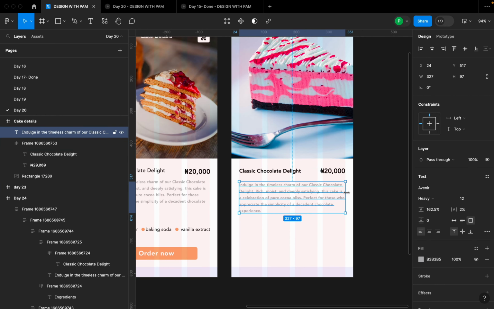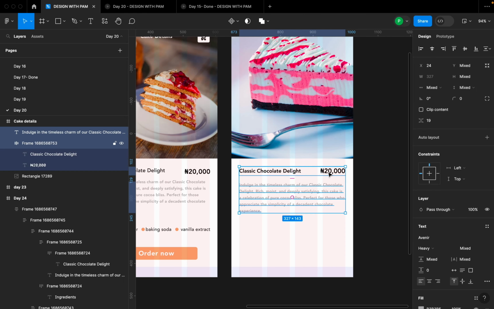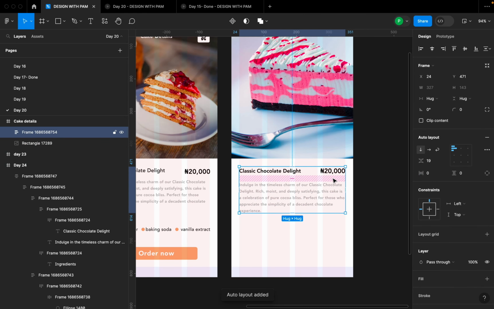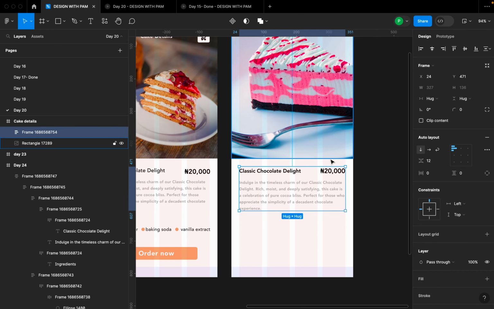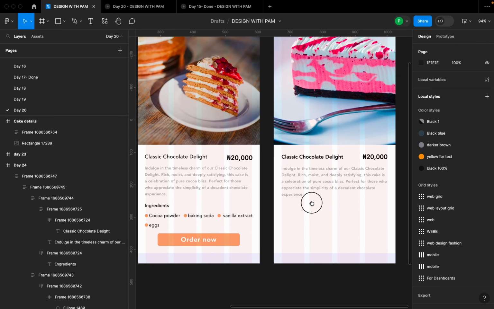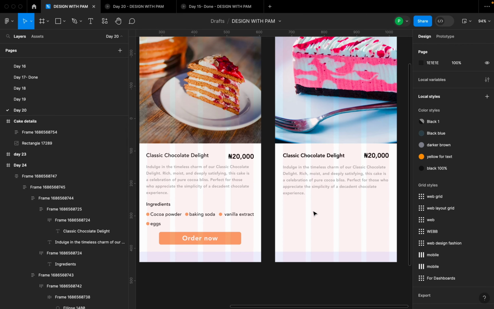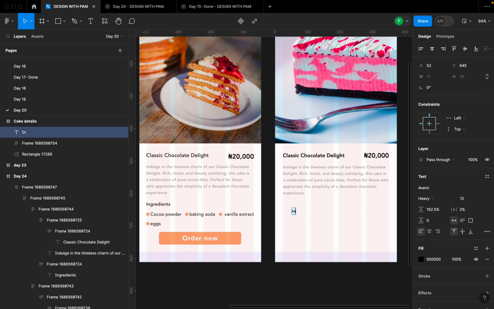I'm going to select this one, hold Shift, select the second one, and add an auto layout. I'm going to give it a spacing of just 12. The spacing between this and where my image is, I should make 24. I want it to be 24. Perfect. All right, the next thing I want to tell them is the ingredients that I use. I'm going to type ingredients, but I'm not making this one heavy.